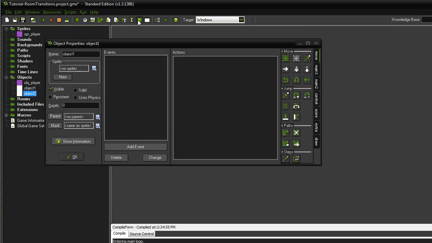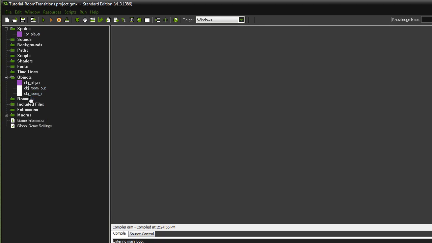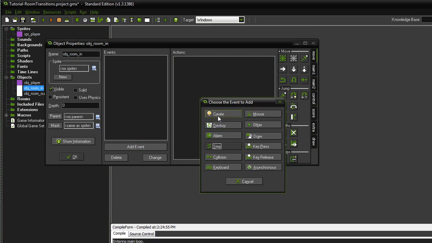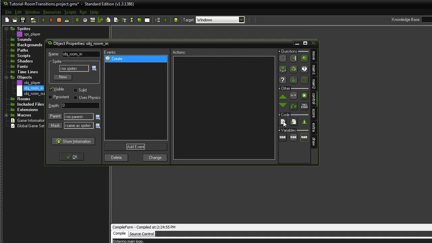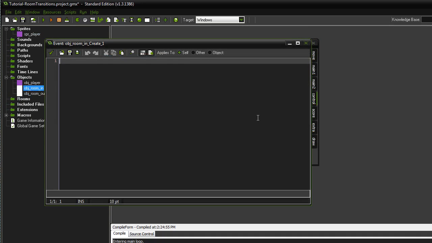Okay, I'm going to make two objects. You can call one obj room in, obj room out. The names are pretty self-explanatory. Room in, you're coming into the room; room out, you're going out of the room. So we're going to create an event, execute some code, and make some variables.